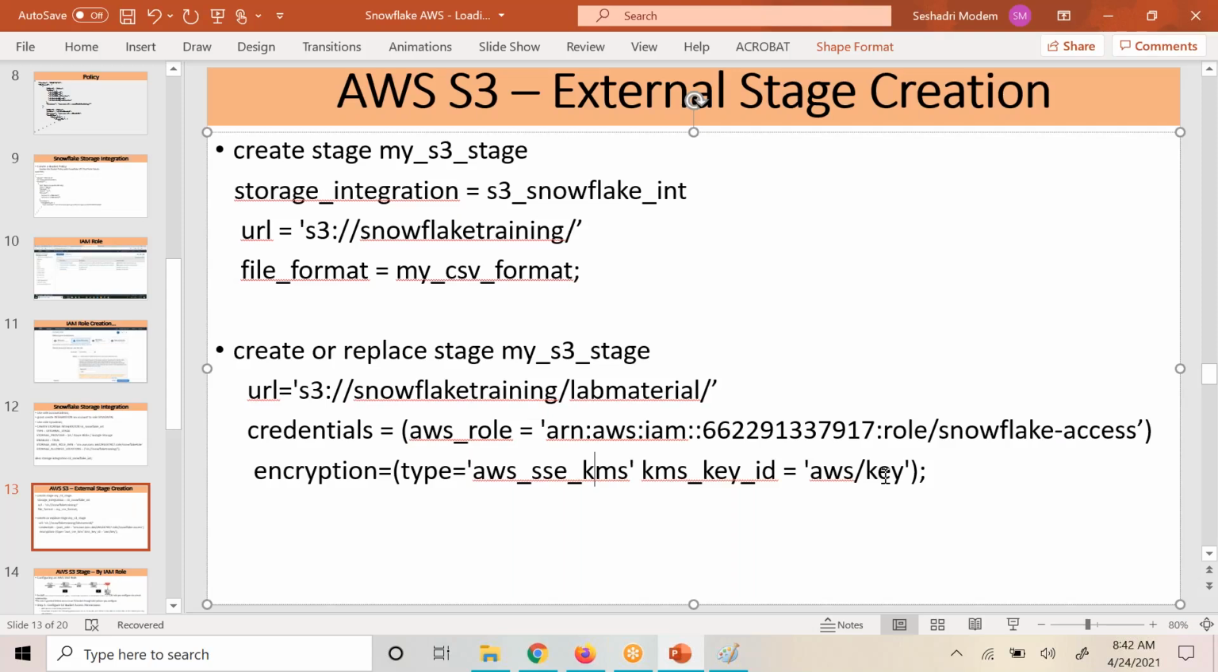But here there is a separate application where you can have a key, and using that key you can encrypt the entire files that are in your S3 buckets to make it much more secure, so that people cannot hack it. Even if they hack it, they cannot read it.